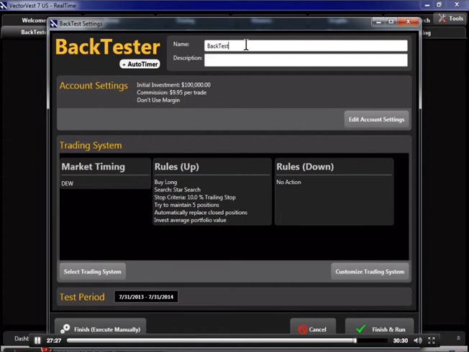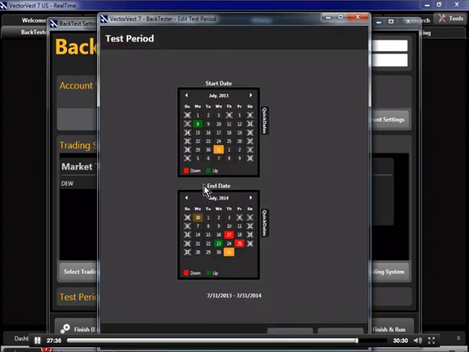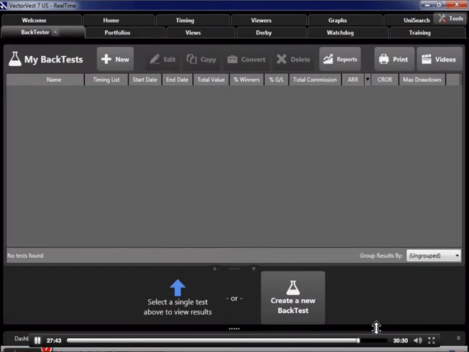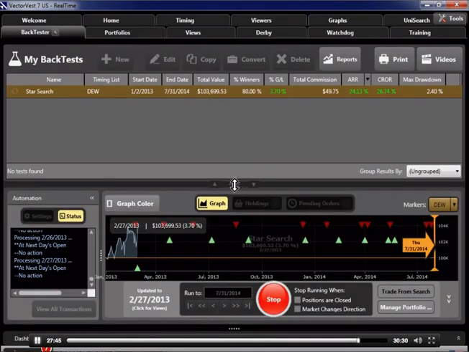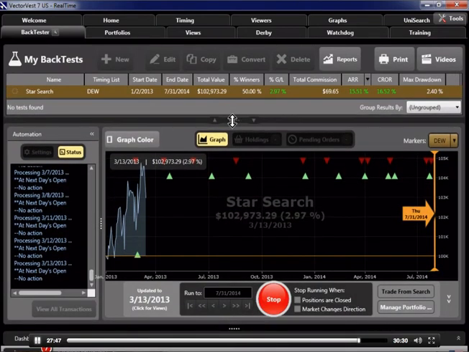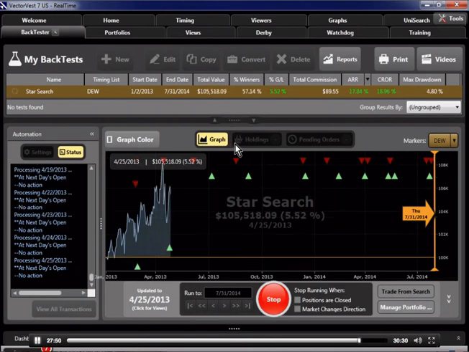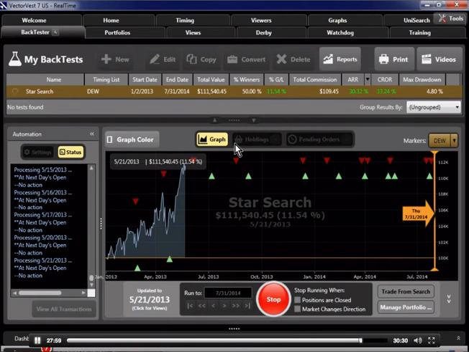I'll give it a name, Star Search. Here are the rules for the trading plan. And finally, let's set our test period back to the beginning of 2013. And click Finish and Run. And just that easily, I was able to replicate the trading plan as we demonstrated in our Strategy of the Week presentation.